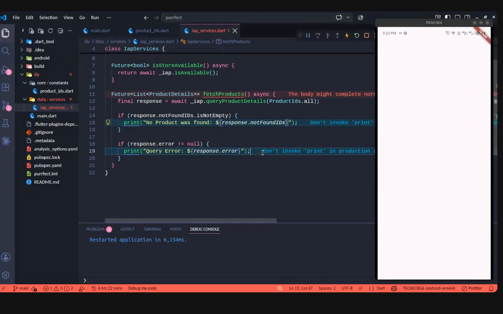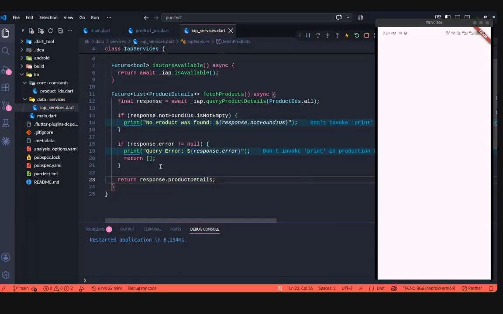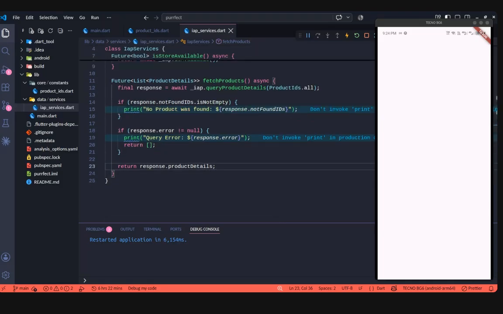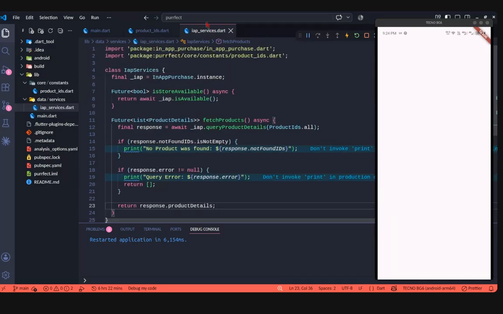In case we have an error, we're just going to return an empty string, because we don't want this thing to fail. Remember, we're returning a list, so I'm going to return an empty list. And in case we didn't have an error and everything ran successfully, we should return response.productDetails. So it's going to return all the product details. We're going to print all this on the screen and you'll see how it works. So basically that's what our in-app services is doing.